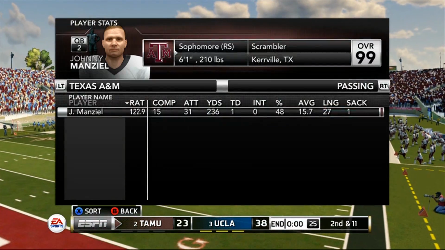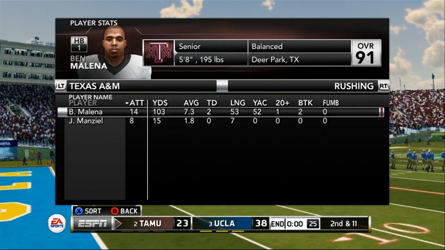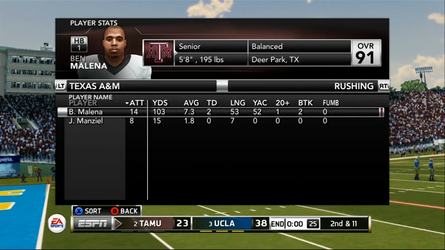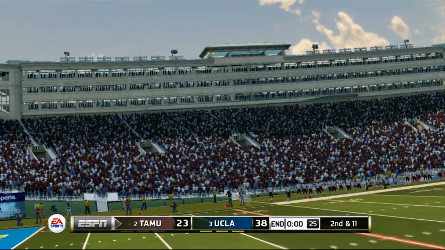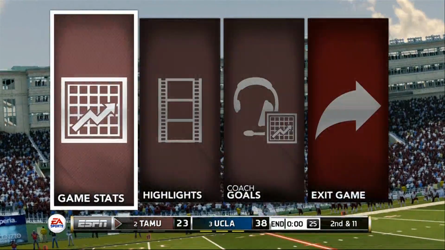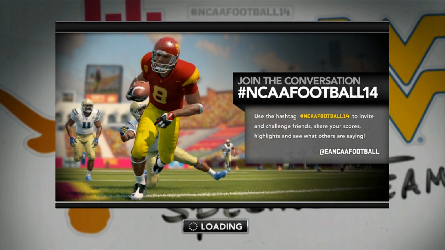So what I like to do, every time I've done a sim so far, is check one stat of a player and just make sure it saves over. Let's see, like Ben Molina. The easiest thing I like to do is running backs. 14, 103, and then 2 touchdowns. Pretty simple to remember. Just something I can hang my hat on and say, all right, I remember this stat, and see if it actually went through.